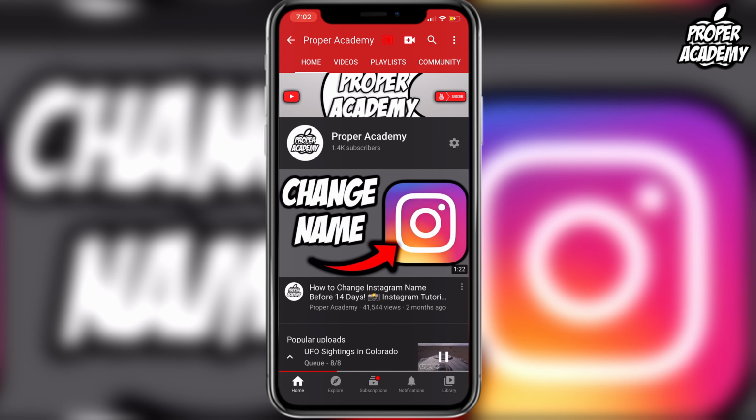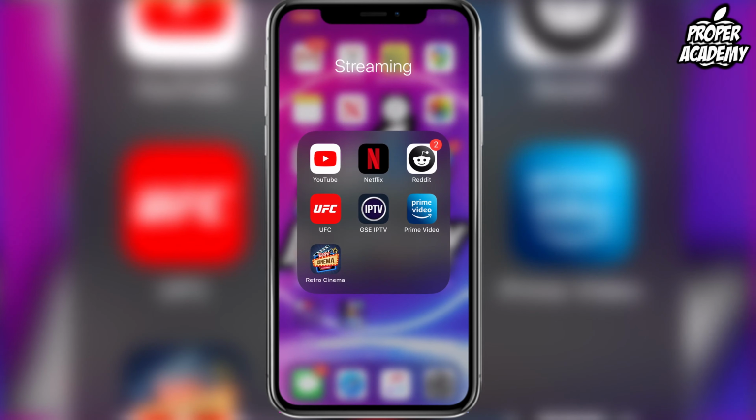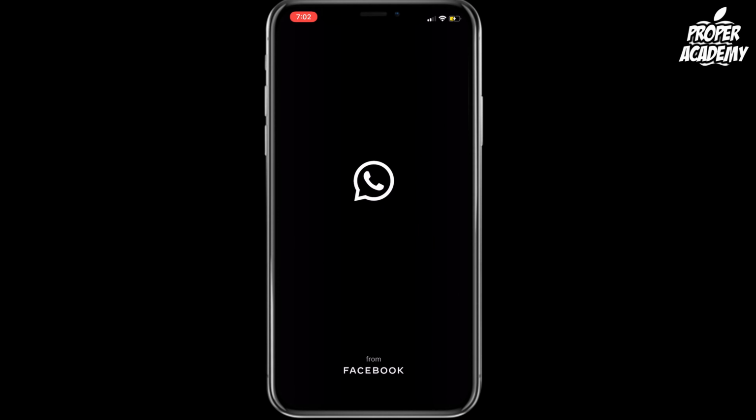And then what you want to do is click on the 3 dots in the top right corner one more time. Then click on share, and then click on copy link. And then we want to exit out of here and head over to our WhatsApp application, open that up.